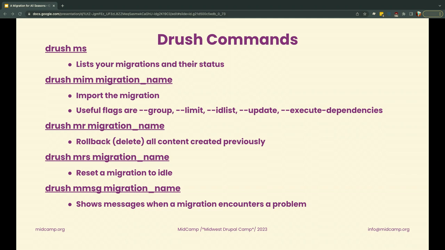There's MIM, which is the migrate import. You provide the migration name, or you can send it a group. I'll show the groups later as I show the migration YAML files. The useful flags here that I wanted to point out are not just group, but there's also limit, which is if you have a big migration that has like 5,000 entries and you don't want to run all 5,000 of them at once, you can pass a limit flag to limit it to however many you want to run.